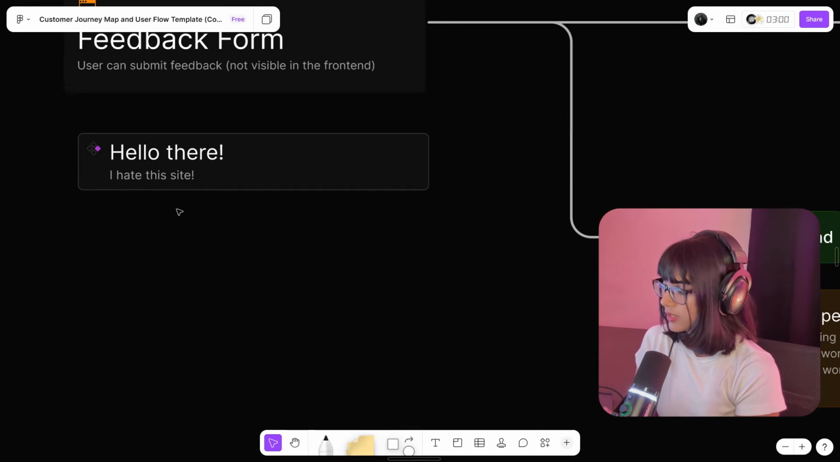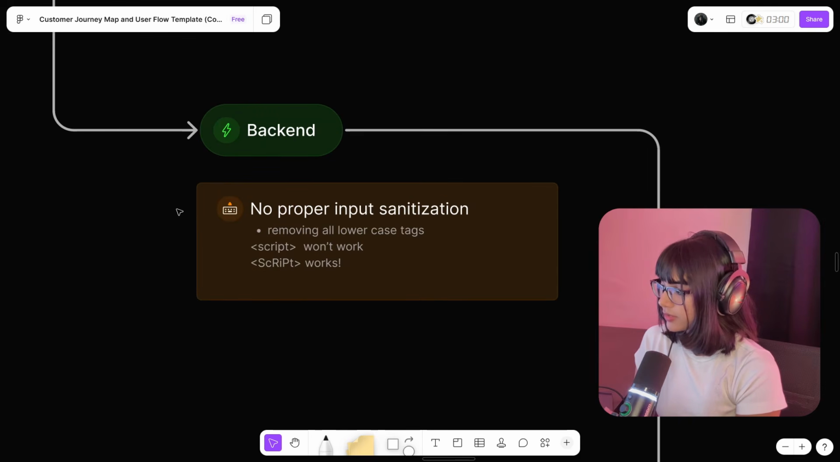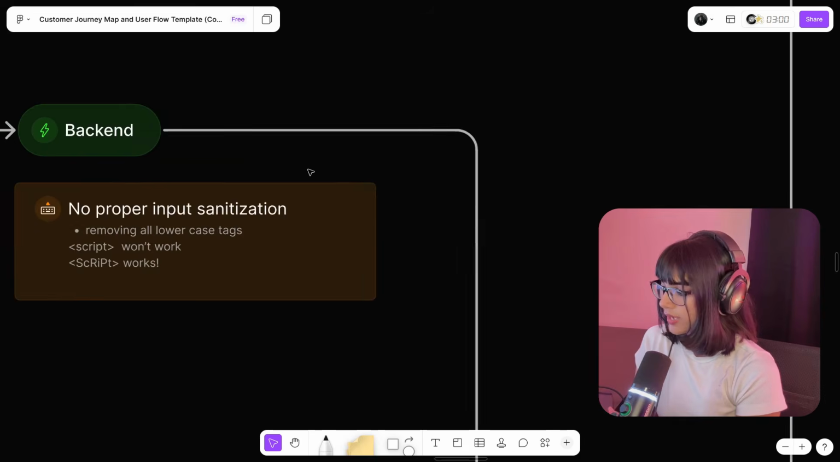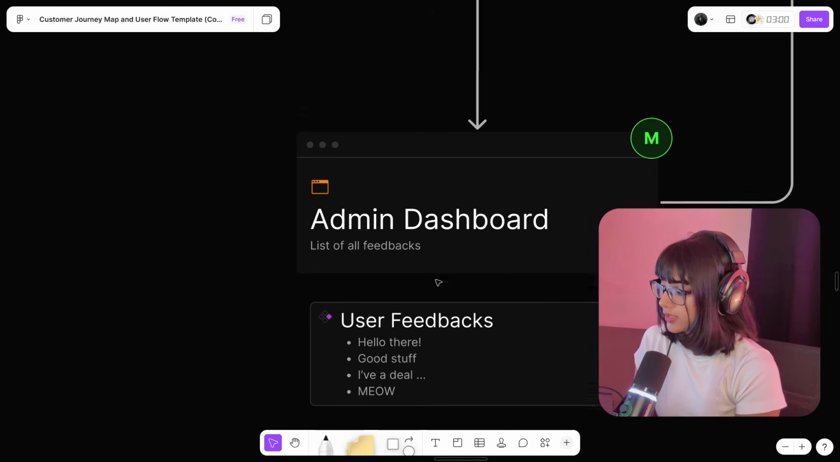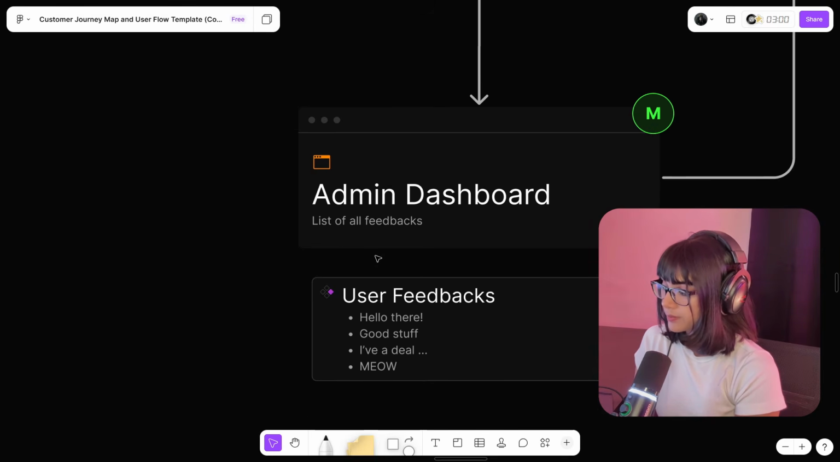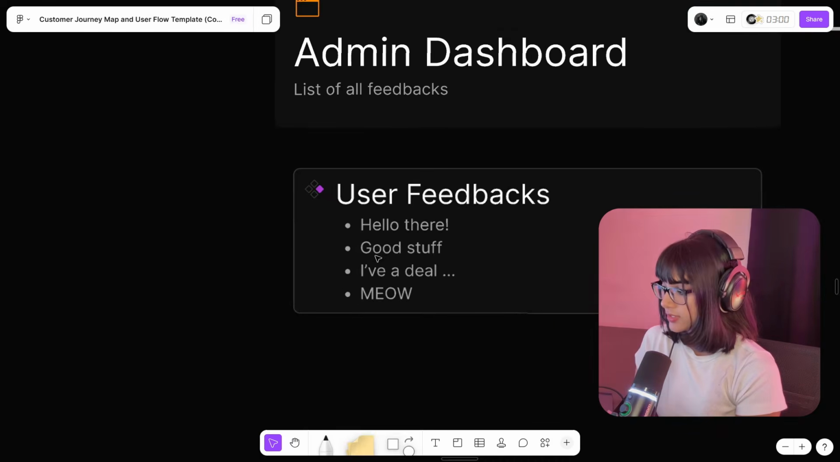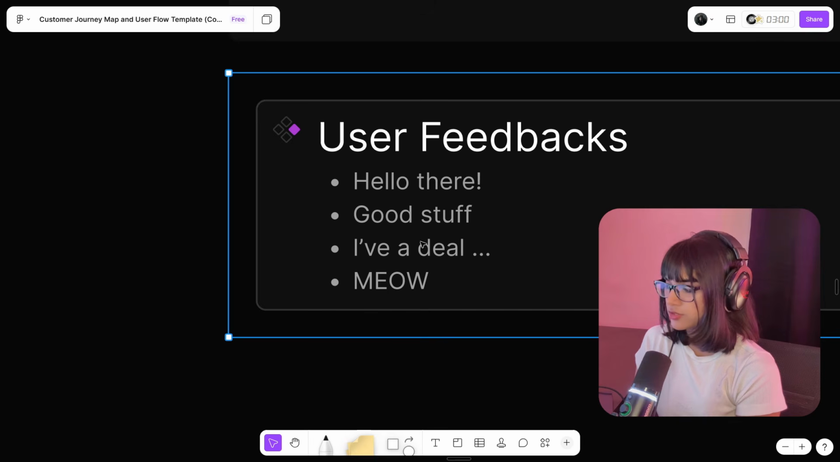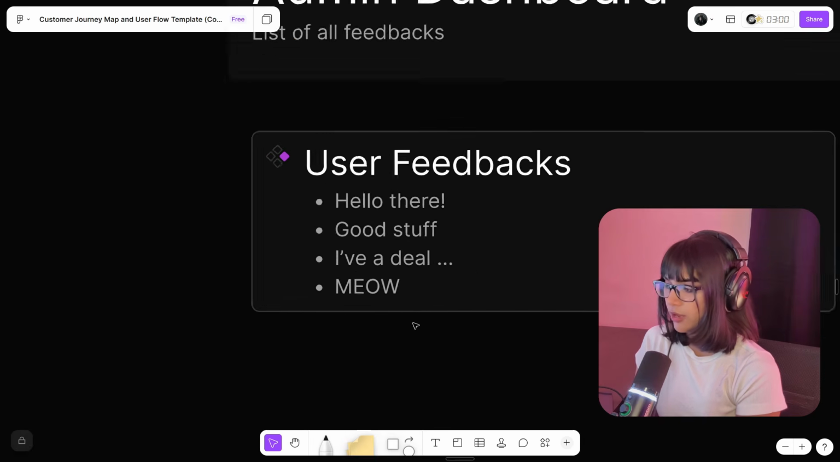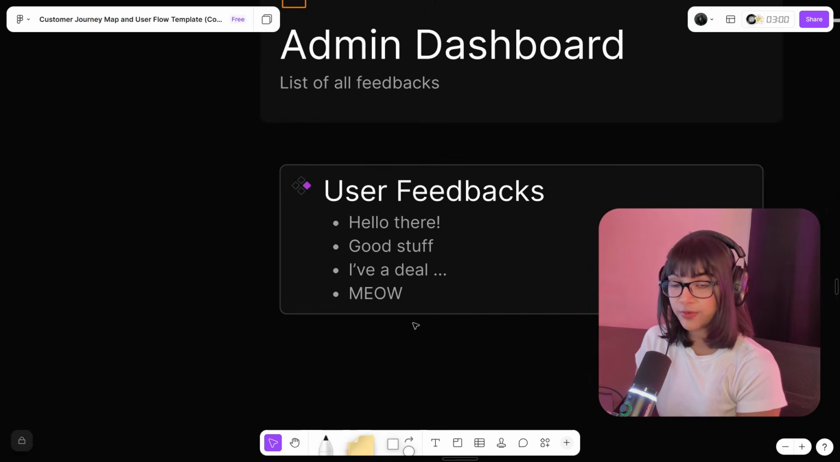It's a simple feedback. So let's say the simple feedback goes to the backend, and then in the backend we have an admin dashboard, and this admin dashboard lists all the feedbacks. So you can see all the feedbacks here just like this, and on each feedback we have a title here, and on each title the admin can click on it and just read the feedback. So that's how the application is normally working.